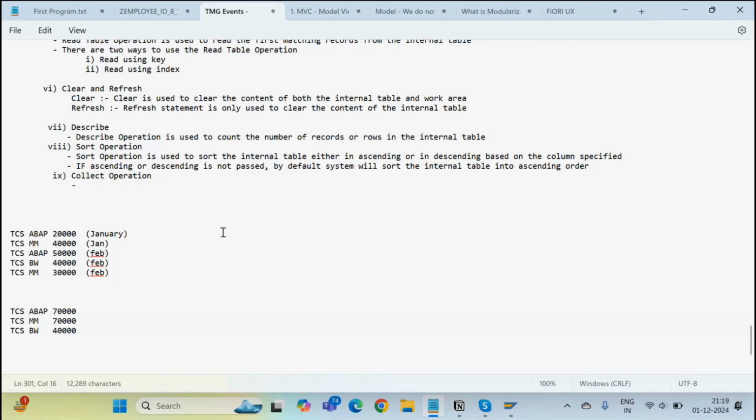So here the collect operation comes into the picture. What does the collect operation say? Please focus on the definition: the collect operation is used to make the sum of amount values based upon unique character, non-numeric field values.